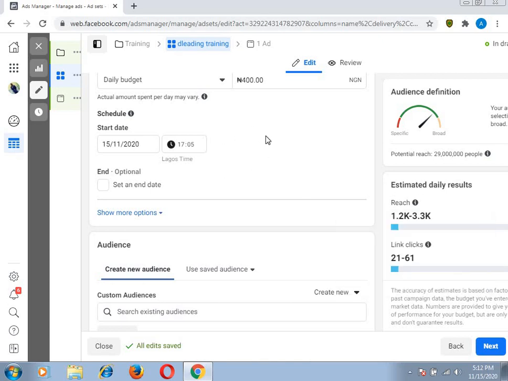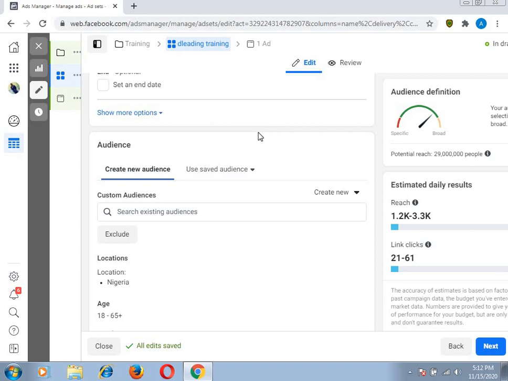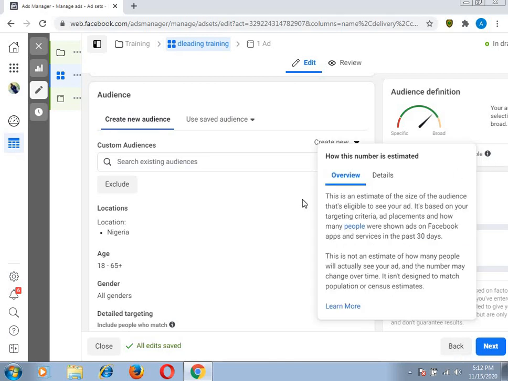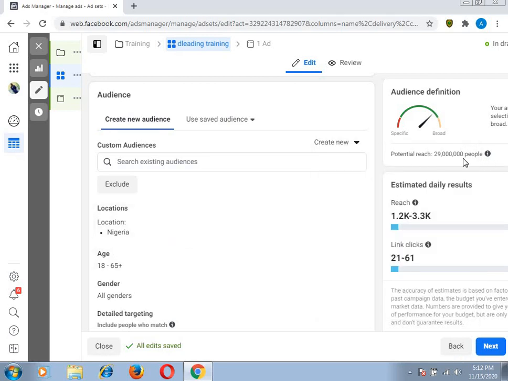Now, another thing is that after that, you can come here and search for your audience. Can you see now? Presently, like last week when I shared, I saw 30 million. The potential reach of this advert will reach 20 million people. In other words, presently in Nigeria, because we are focusing on Nigeria, your advert will reach 20 million people.